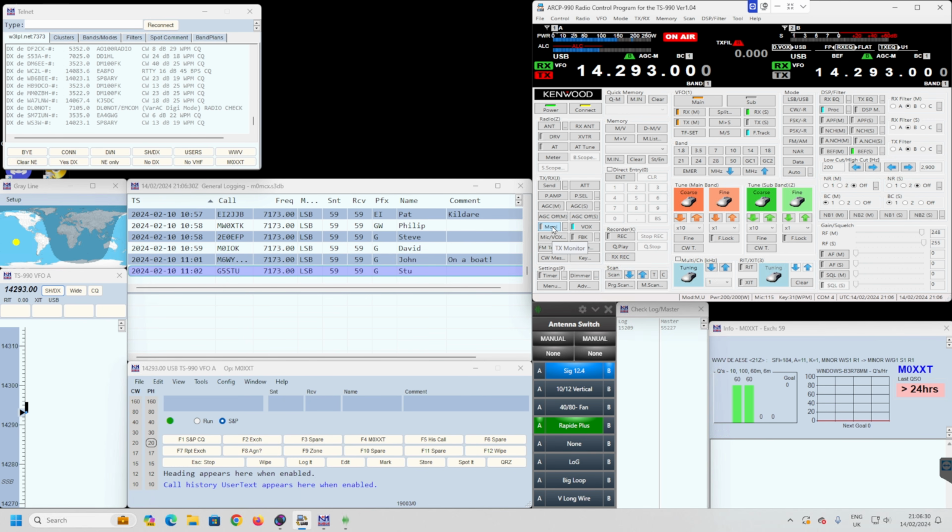Now we can hit the monitor button. We can actually hear what we sound like coming out the back of the radio. Listen. 1, 2. So that is the latency. Not much latency, but a tiny bit. M0XXT, I'm now cleared. Thank you.